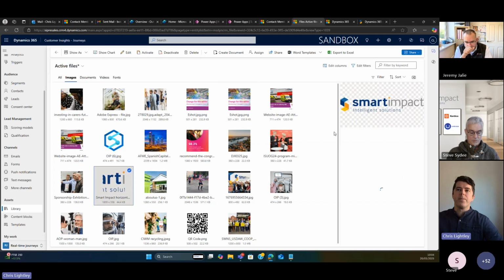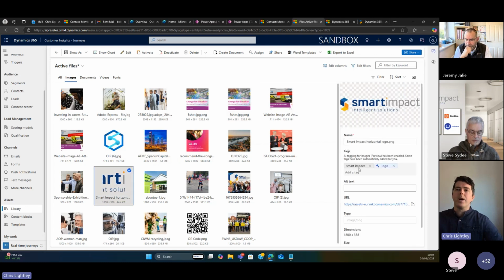If I go over to the Smart Impact logo, you can see it's tagged it as logo automatically, but I've then added additional things to that. The direction of travel is to be able to use these tags to automatically recommend images when you're creating the emails. I don't think it's quite there yet. When I've used it, it seems to not be able to find it, even though I've explicitly used words like smart impact in the email. But it is preview functionality within the email, and it's coming soon, and it will get better over time, I'm sure.